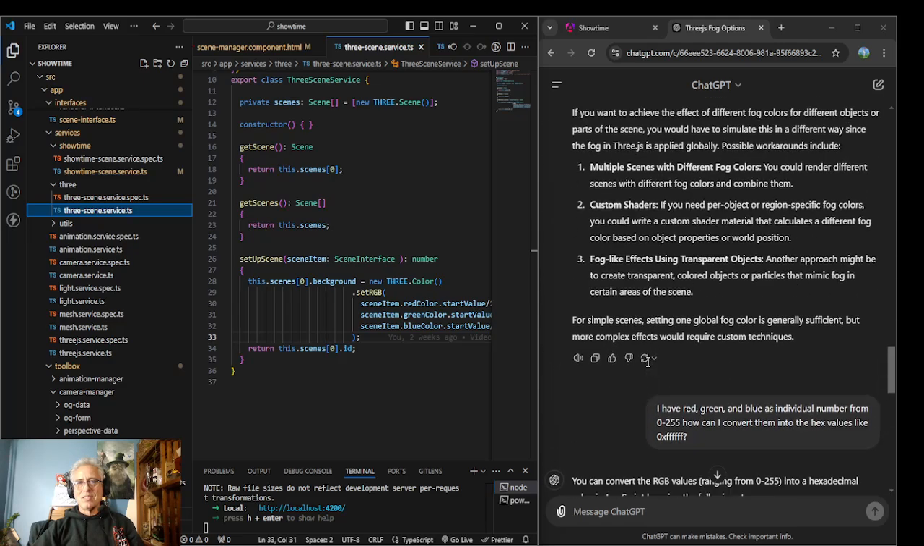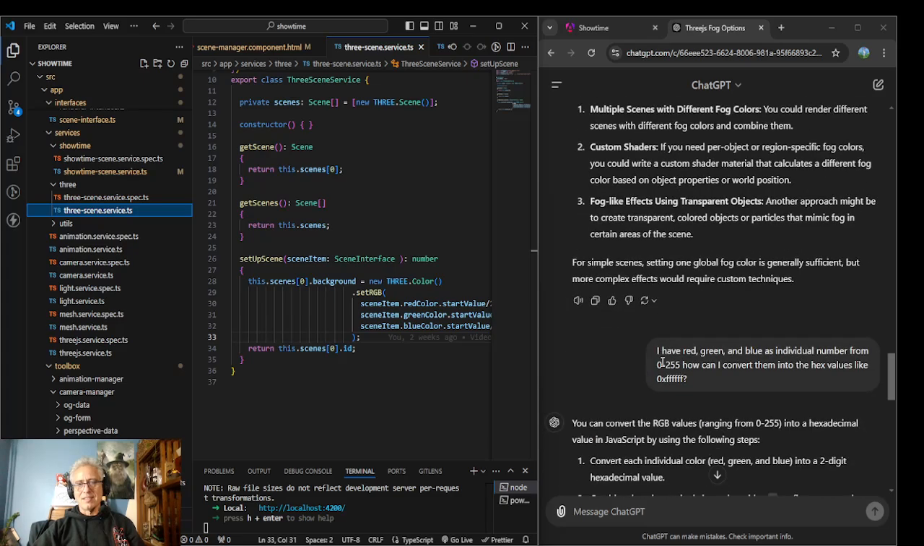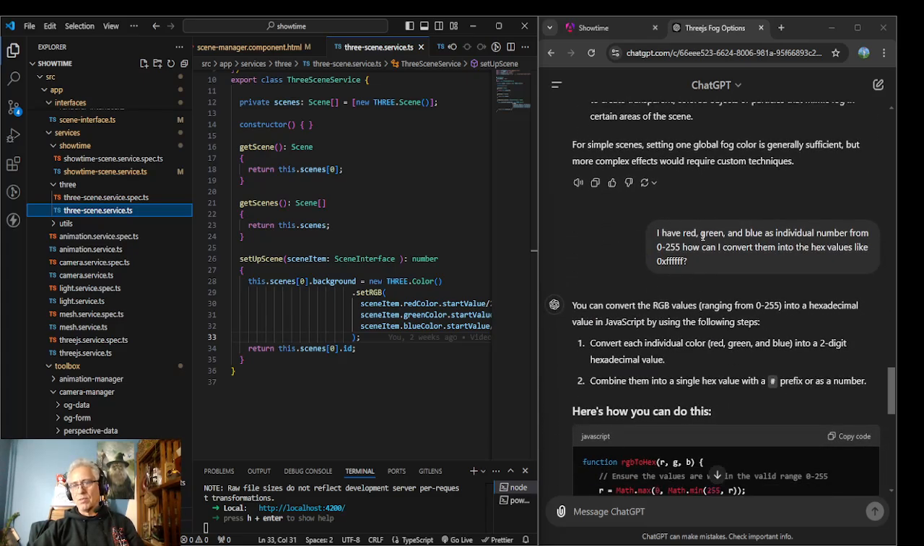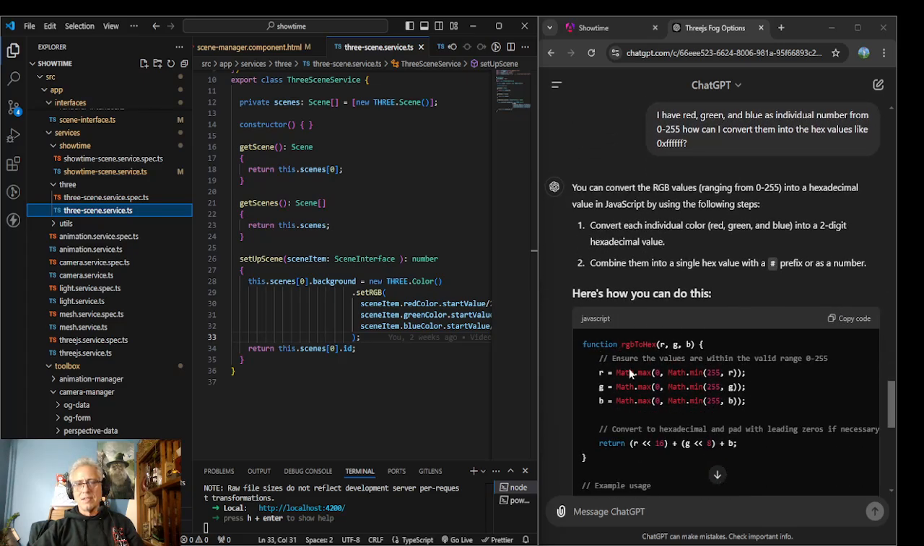And so I asked, can I set it? And it's like, no, you got to set it this way. And then I told it, well, I have red, green, and blue, how can I convert those? And it says, here's a good function for you. So I guess that's what I'll do today.